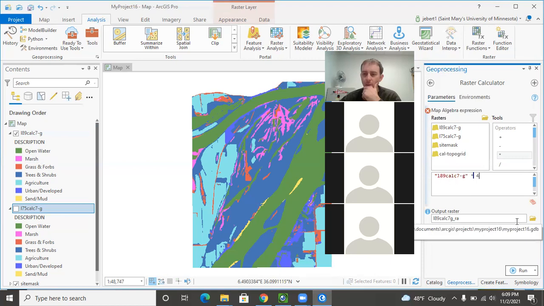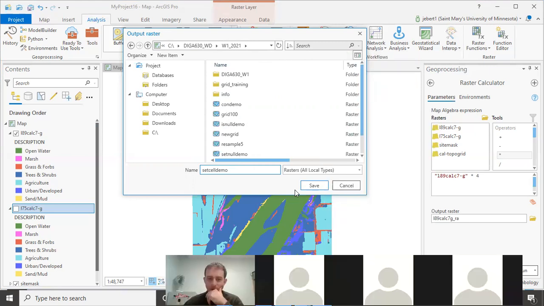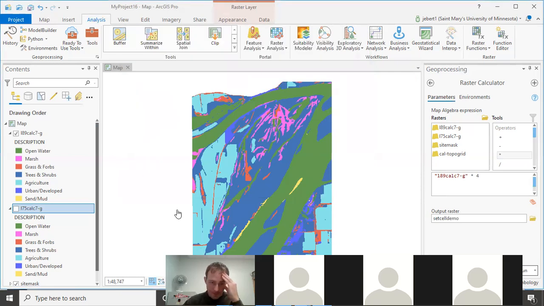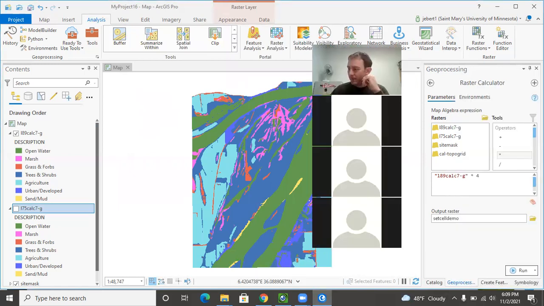Now we'll have to obviously give this an output name. I'll have to go back and save this here. I was a little bit sloppy in setting this up, but let's make sure again, no spaces. I'll just call it set cell demo. It's kind of an example of setting the cell size. I have this window up here, so let's go ahead and save that. Our Zoom window is always in the way here. Can't find a good place to keep that. And let's run it.